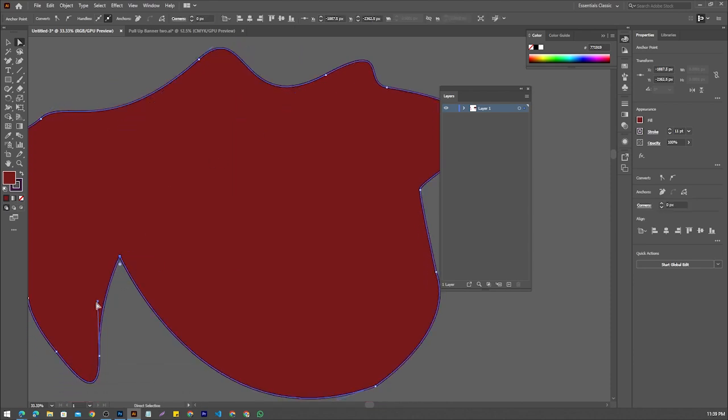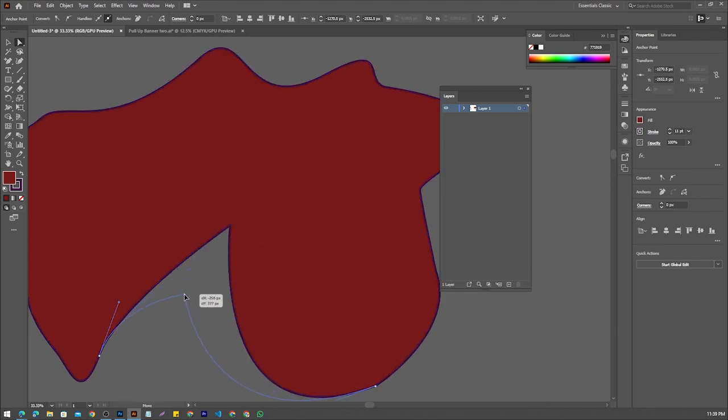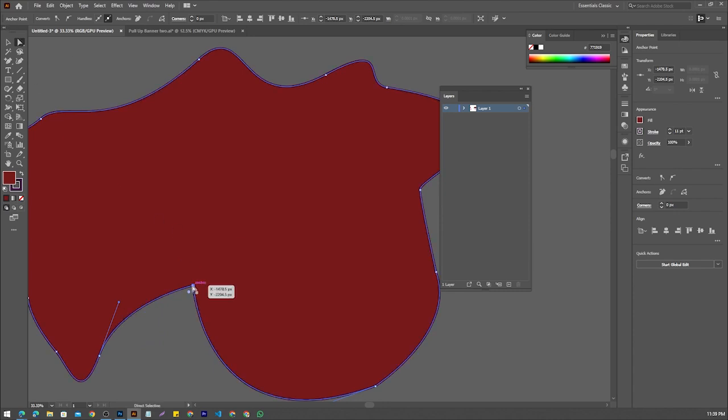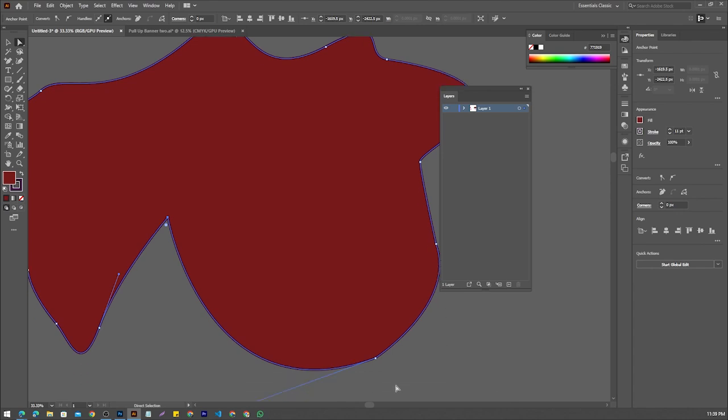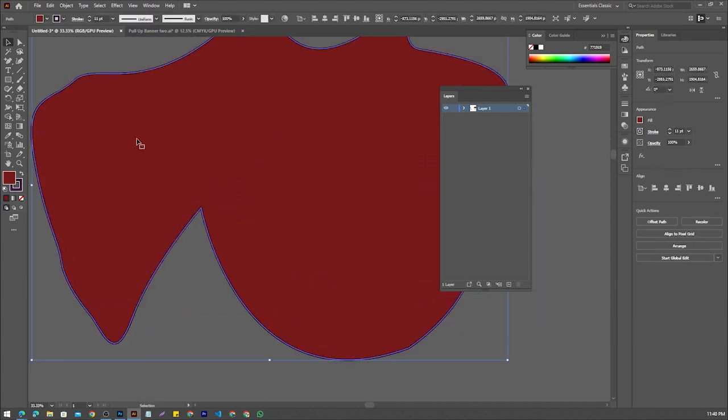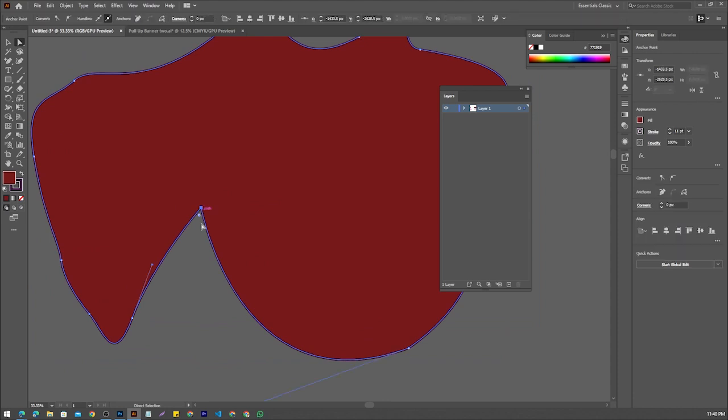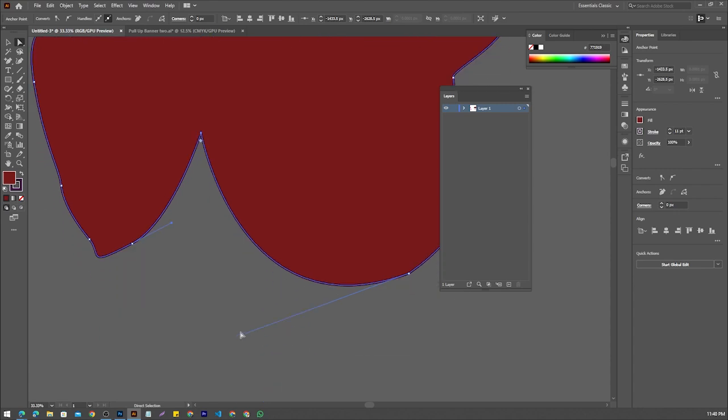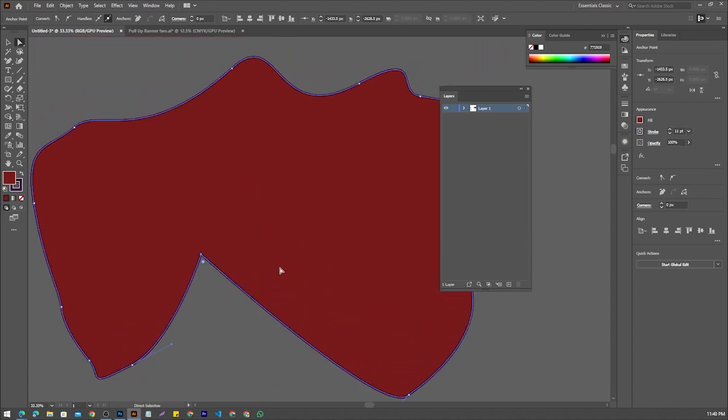If I click here, as you can see, I can change the position of my anchor point by the help of direct selection tool. Whenever you work, make sure that you are in direct selection tool. If you are in selection tool, you can't do this, as you can see. So make sure that you are in direct selection tool. So you can modify your design like this. You may also modify your design like this.